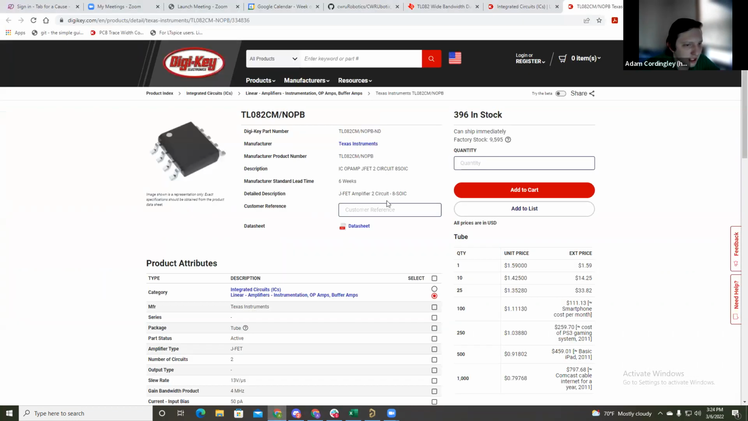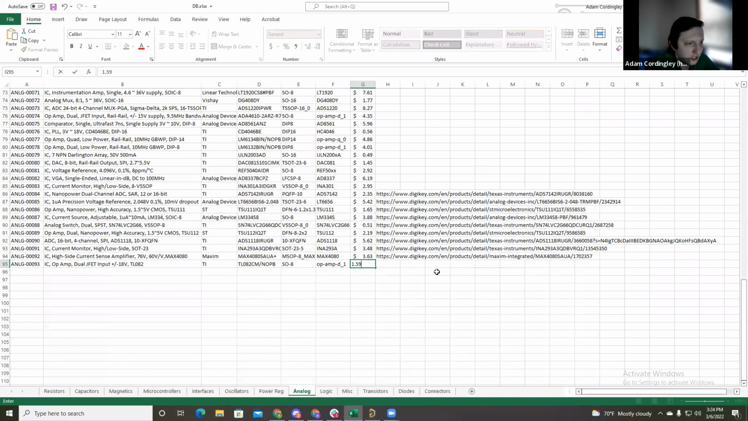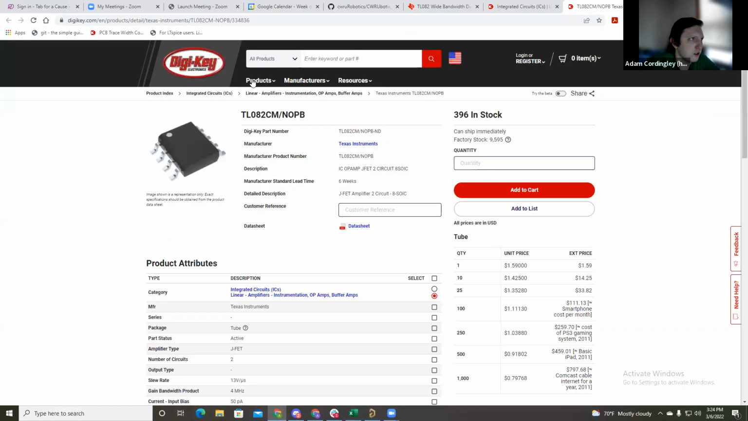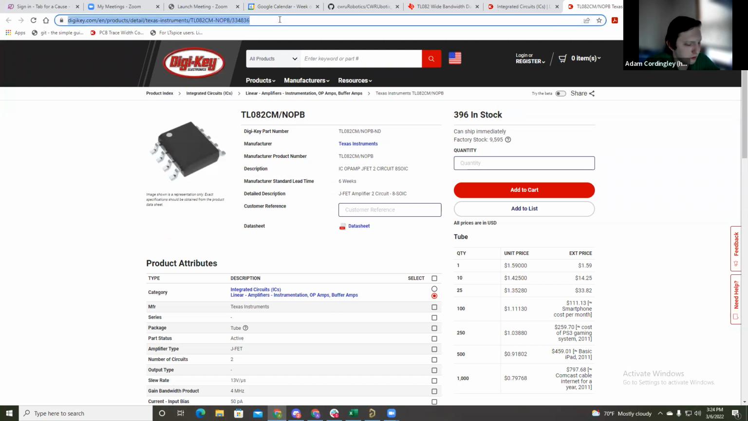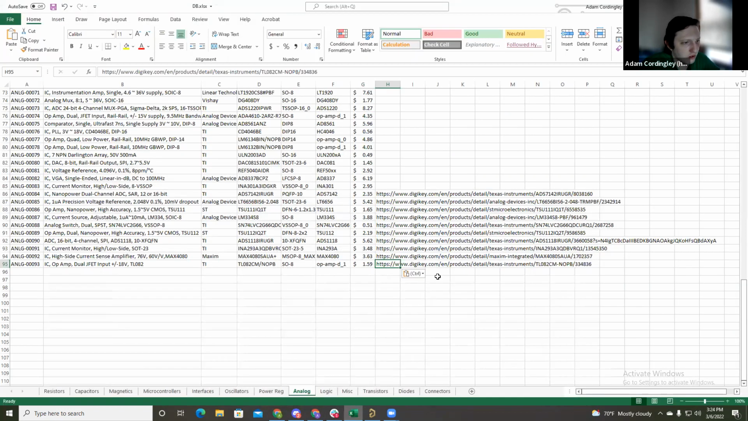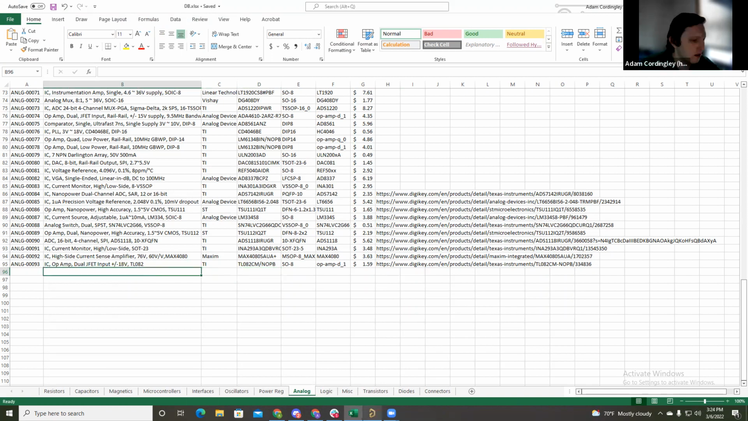What kind of price are we looking at? $1.59. Okay. I usually go for the single unit cost, just because that's more reflective of what we actually end up paying for our parts. We don't usually buy things in quantity. And that's about what you need. Make sure to save.